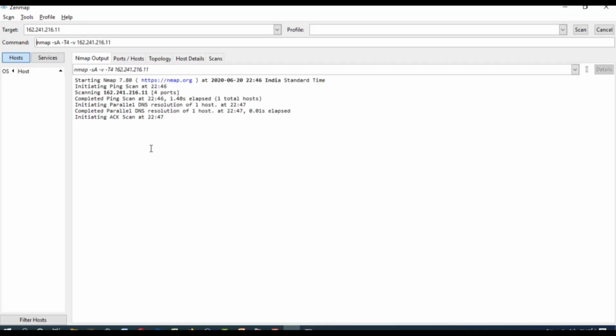So it's starting the scan, it's initiating an ACK scan. It seems that there is some problem with the Kali machine. I will try to find it out. So you have to wait till the scan gets completed. Till then, I will tell you something about the ACK scan.